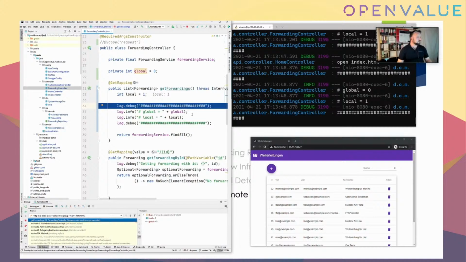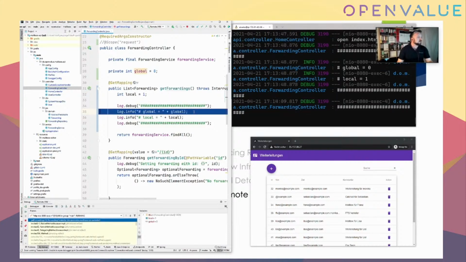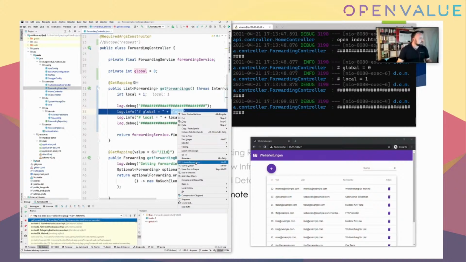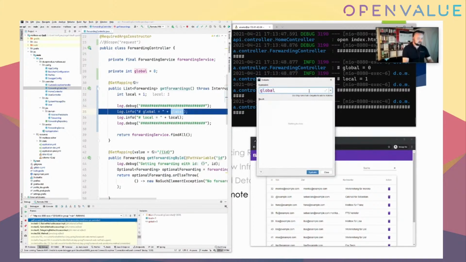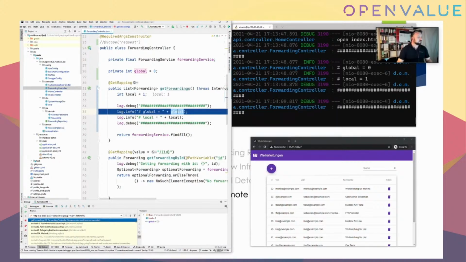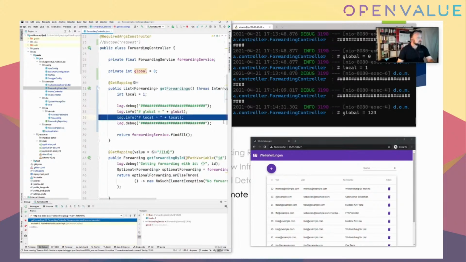Yeah, which brings me to the next point. I'm currently in the debugging session, and I want to look at variables, and I want to try a little bit with the variables. And then I step over it, and okay, global is currently 0, so let's change this one. So I'm just setting it to 1, 2, 3, whatever. So now it's 1, 2, 3. And if I step over it, then you can see here global is 1, 2, 3.